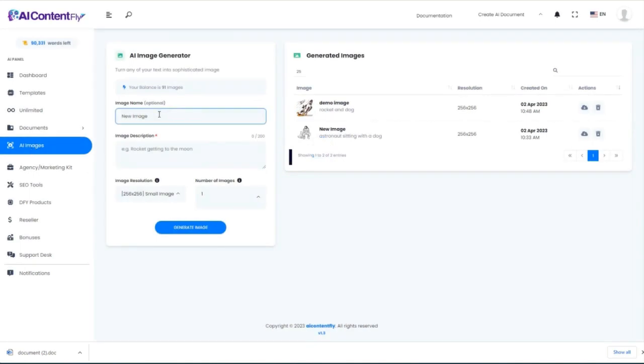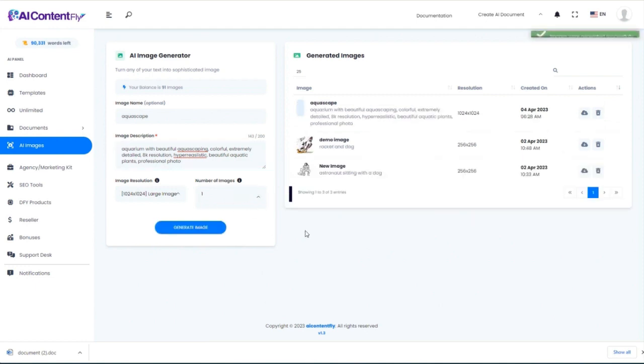And it's as simple as giving it a name and just telling it what you want it to create. So I'm going to go ahead and just call it Aquascape. And I want to come up with some images that I could use to go along with some of the content that we've just created. So I'm going to generate some images related to aquascaping. And you can select the size and the number of images that you want it to generate for each description.